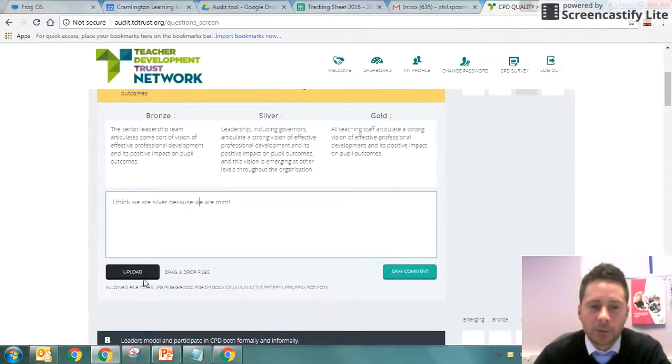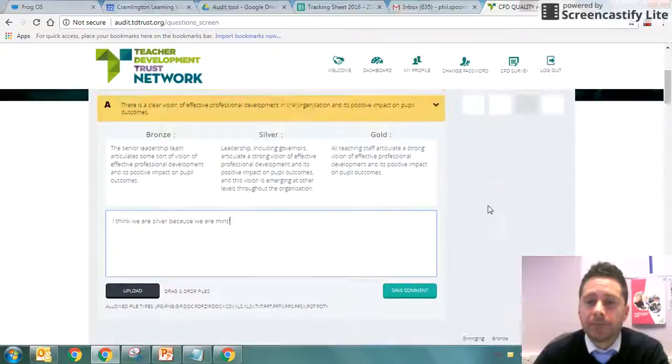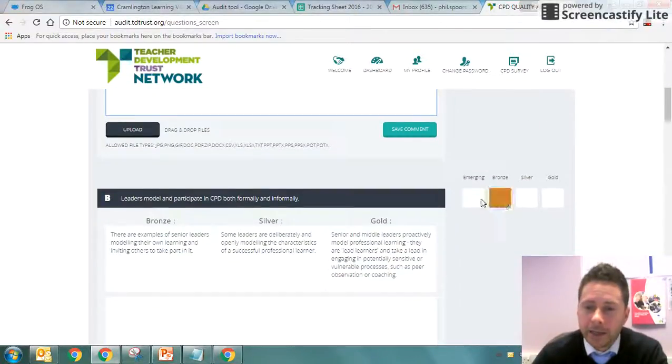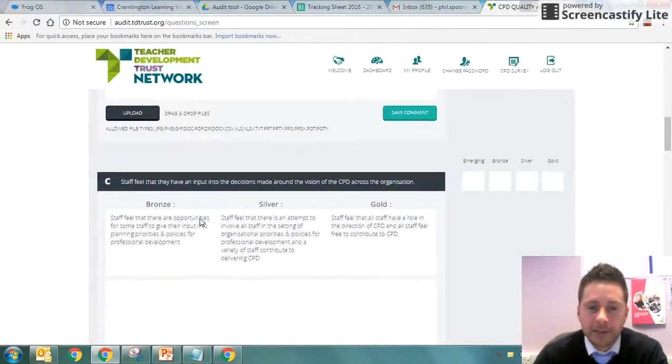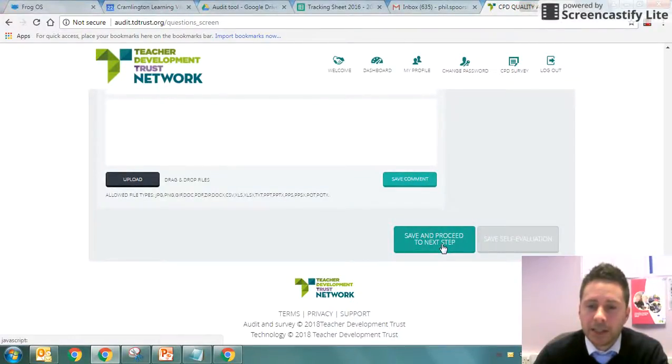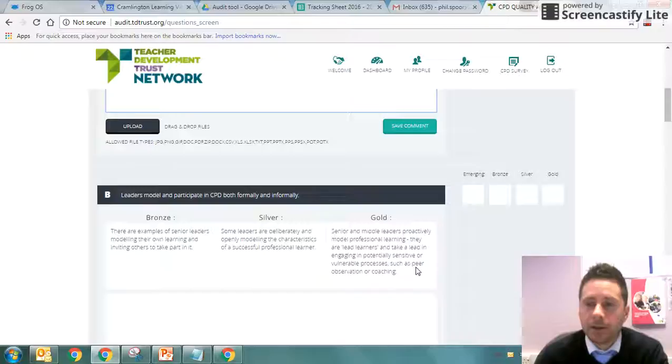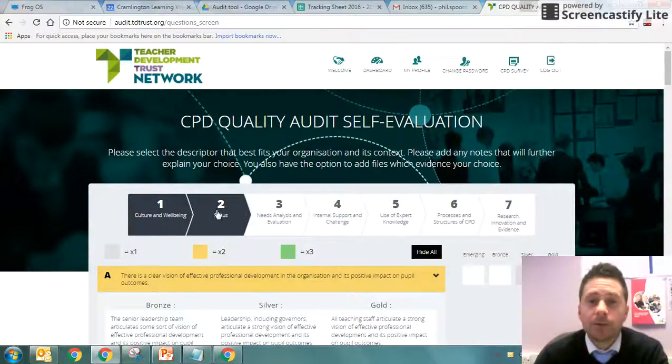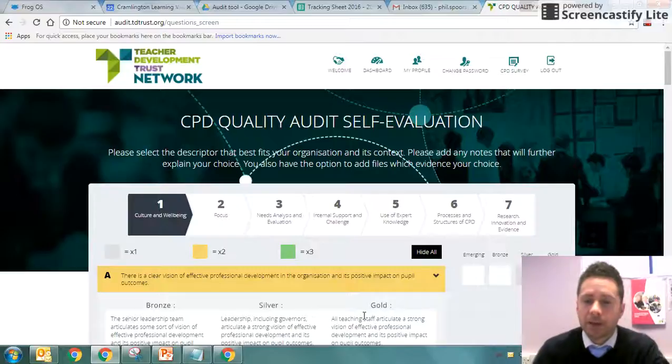This bit here is optional, that bit's optional. What we would actually like to happen is that it saves automatically when you type something in, and you don't have to hit that save comment button, because a lot of schools forget to hit that and they'll lose the comments that they've put in. So I would go down the full page doing the same thing for each bit of criteria until I get to the bottom. And then I would save and proceed and go to the next step, which will take me to the second section, focus, where just the same thing happens.